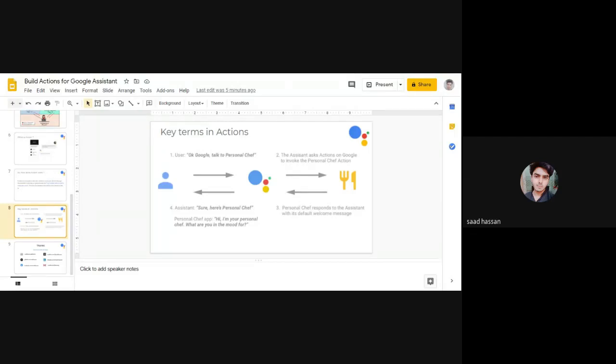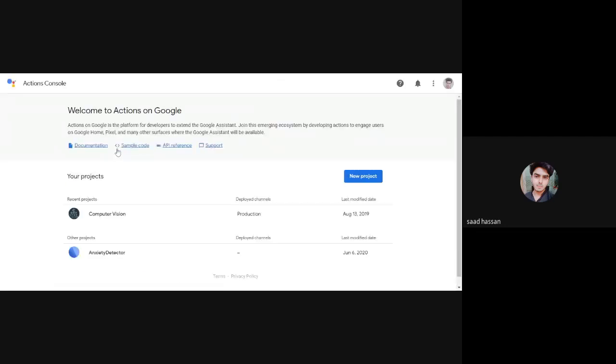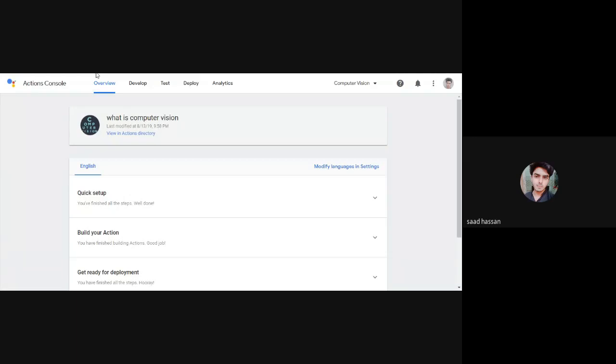And how you will start is by just going to Google and typing Google Actions Console, and you could just click on the first link and it will take you to the Google Actions Console. Once you reach there, you will see my computer vision app is in production right now. This is what I'm talking to you about: "Hey Google, talk to what is computer vision." This is my app I created last year. It is live now. You can just see it.